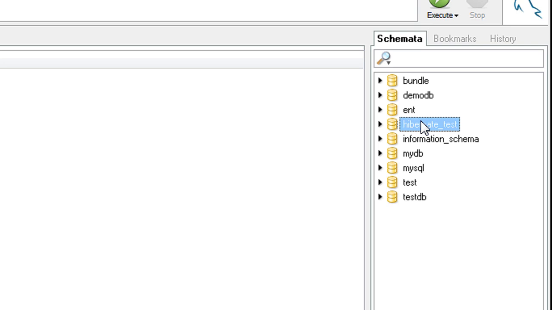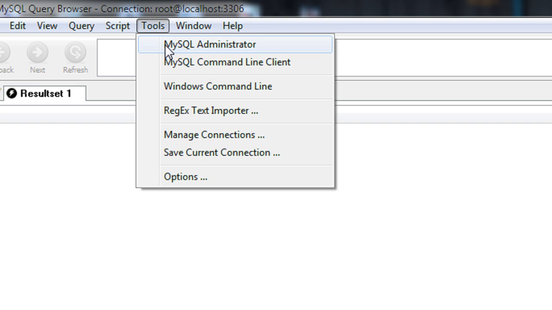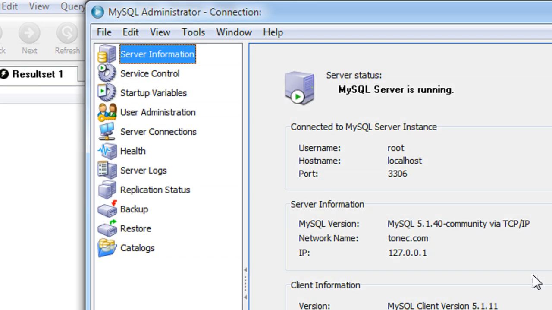Suppose you want to take a backup of this database called Hibernate Test. You can see this database contains a table called test table. Now I am going to take a backup of this database called Hibernate Test. So in order to do that, just go to the tool option on the file menu. On the menu bar, select the MySQL Administrator.